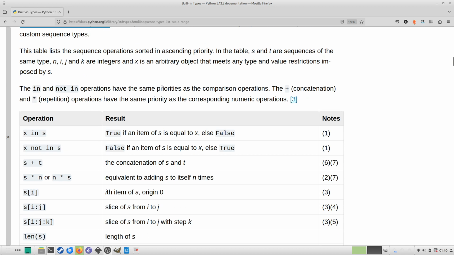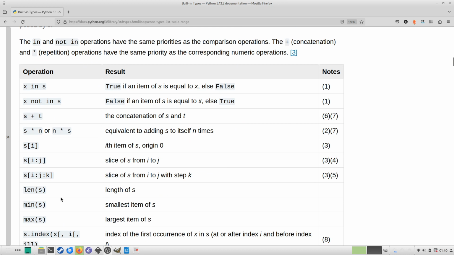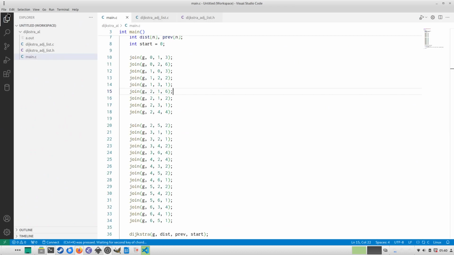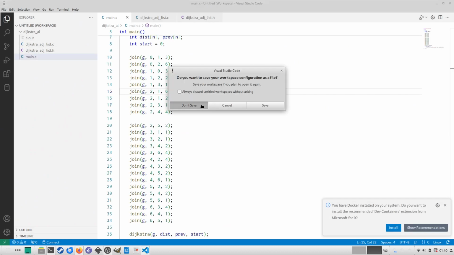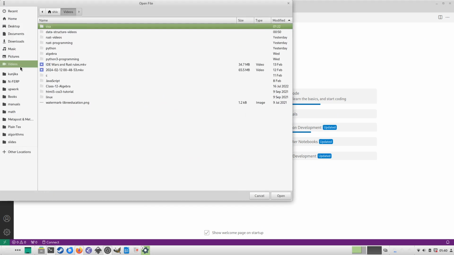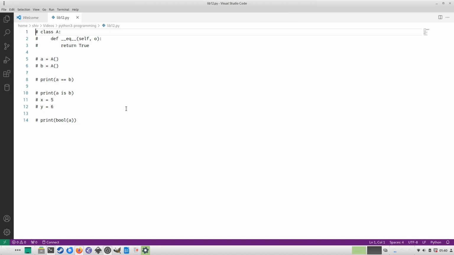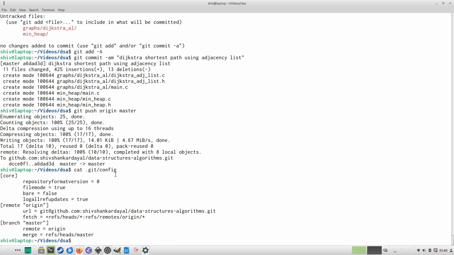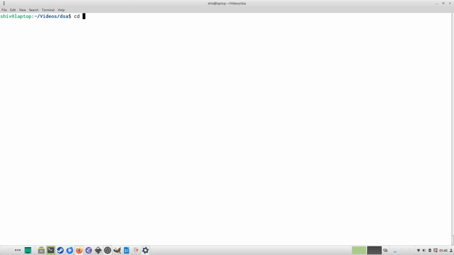The in and not in operations have the same priorities as the comparison operations. The plus and star, that is concatenation and repetition operations, have the same priority as the corresponding numeric operations. So let me fire up the editor and open our file, the Python one, and we will run this.